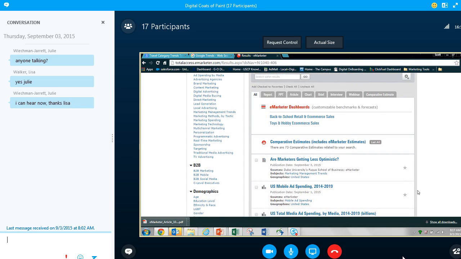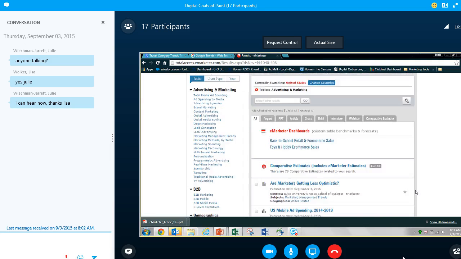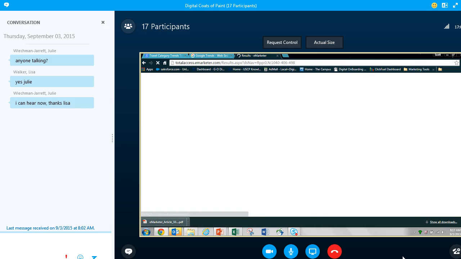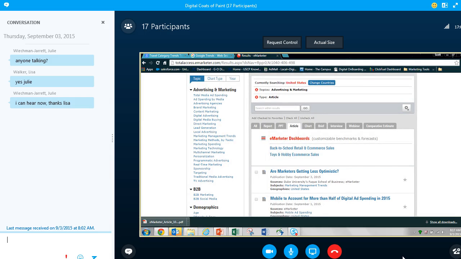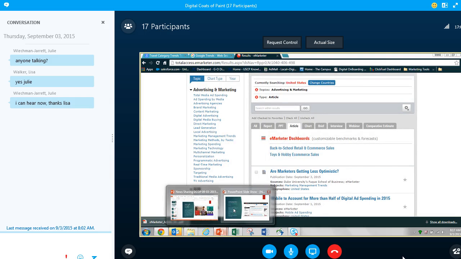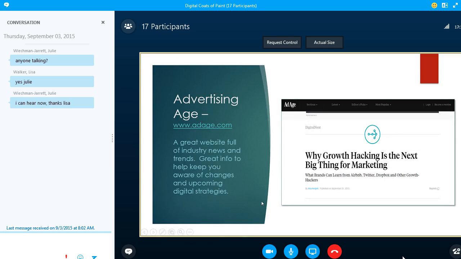It just might behoove you to spend some time going through some of this. Again, there's much more than you will ever need, but it does still help keep you up to date. Again, reports, articles, things like that. eMarketer, recommended highly. Let's get back to our Advertising Age.